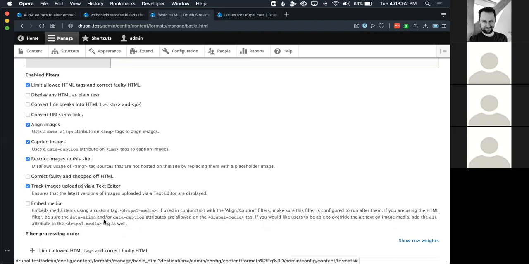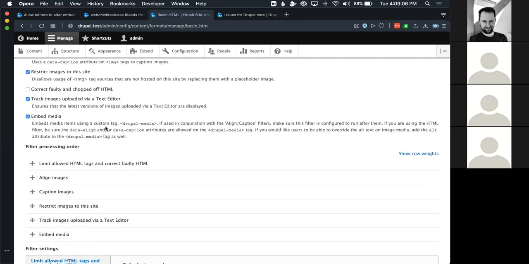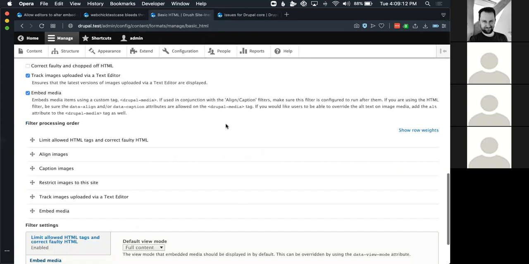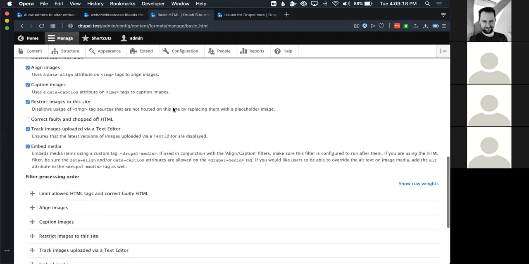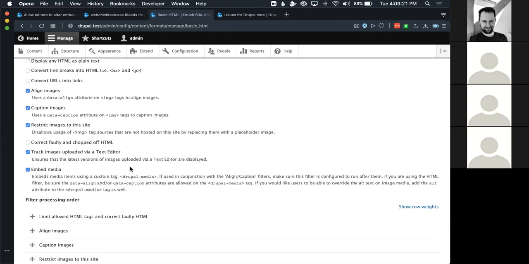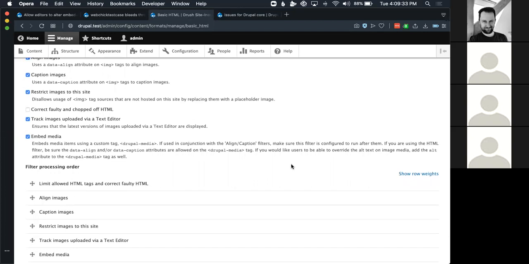So then I'm looking at my filters and I see this one with a giant wall of text, embed media. So this is one of those cases where no one ever reads this, so it's probably not going to work right off the bat. But we don't know how to get around that except when we do documentation. So we had to put some information here. It embeds items using a custom tag, if used in conjunction with the align and caption filters, which is a little confusing, but I suppose if I was clued in, I would say align images and caption are what that's about. Make sure this filter is configured to run after them.